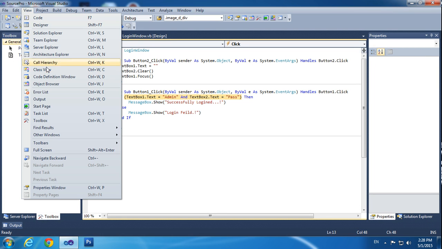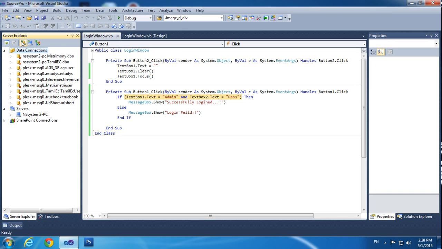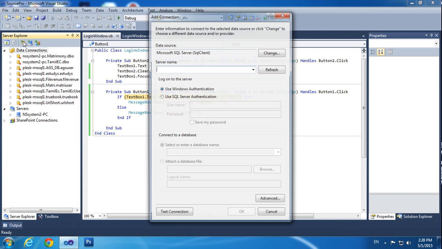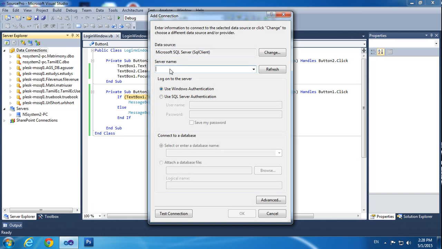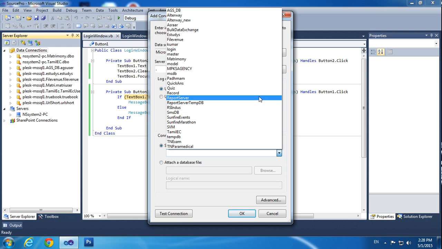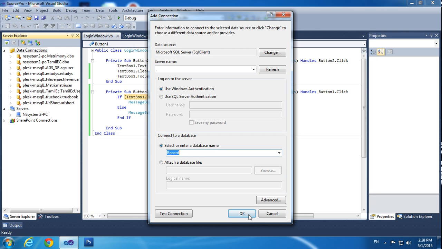So go to View, click Server Explorer. Here the small icon is the Connect to Database icon. Just click that icon. You have to specify your server name here and select the database we created, called record, and click OK.